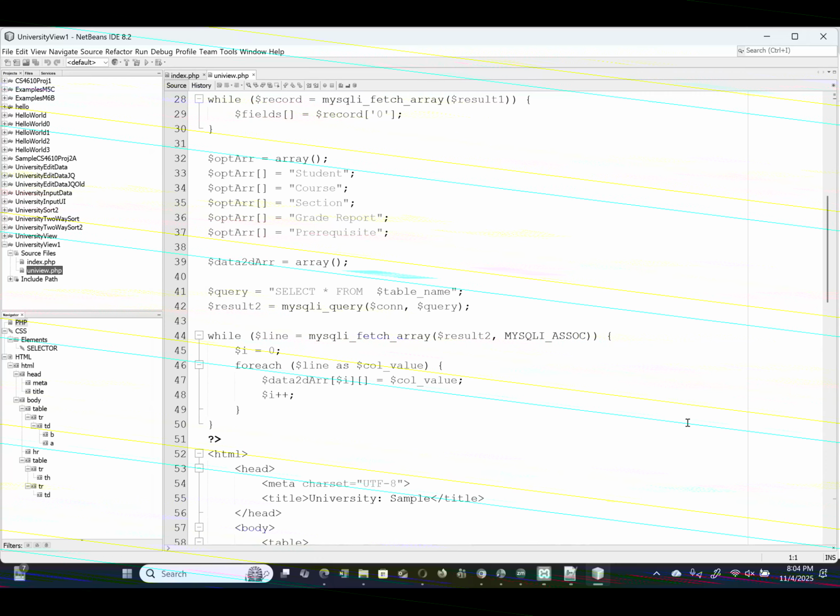Line 41, this is our main query statement. You can see $query, the variable name. A PHP variable name starts with a $ sign. $query is a string variable; the query is put in a string. Select star from table name. For the table name, we use another PHP variable, $table_name.